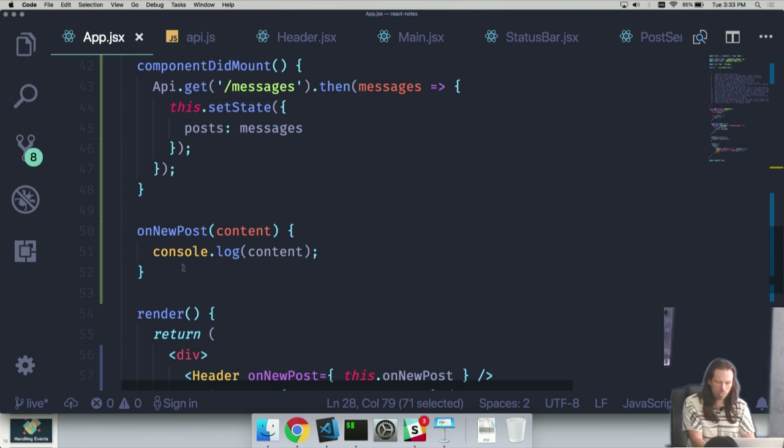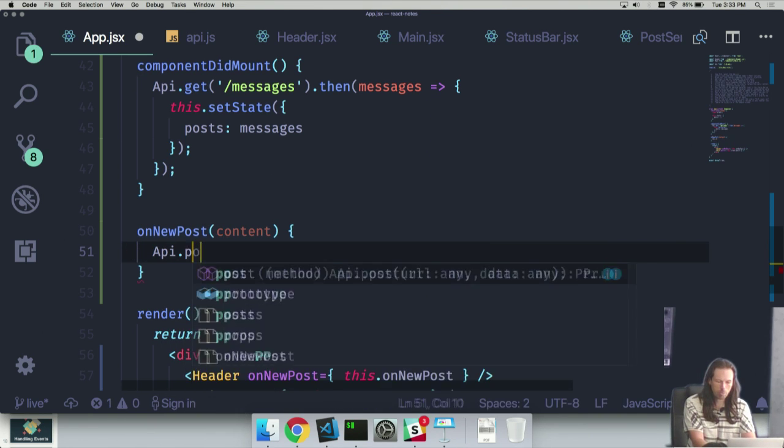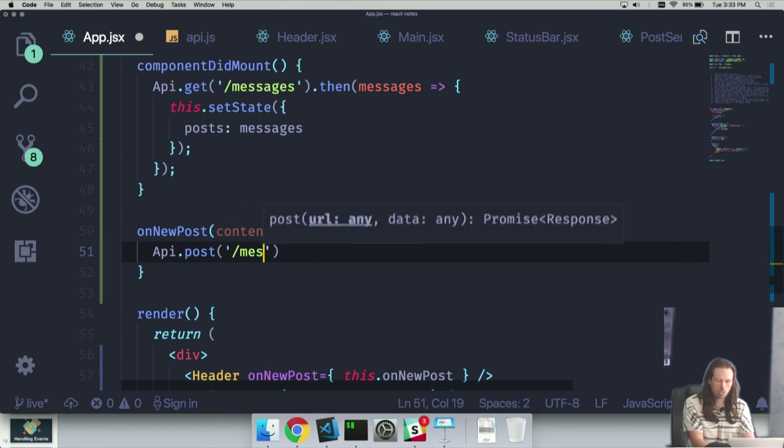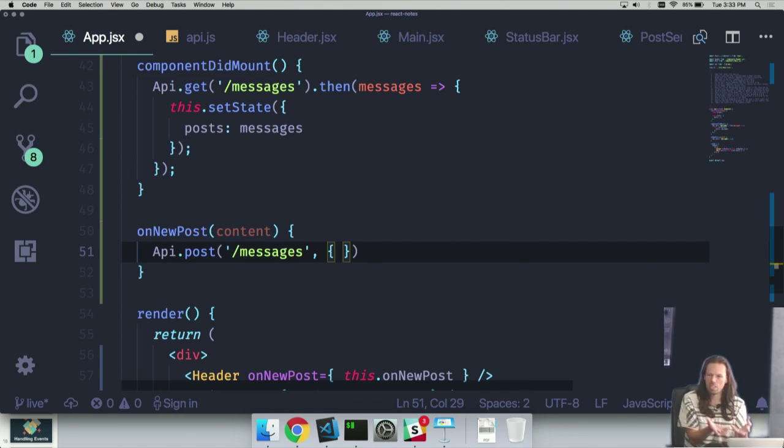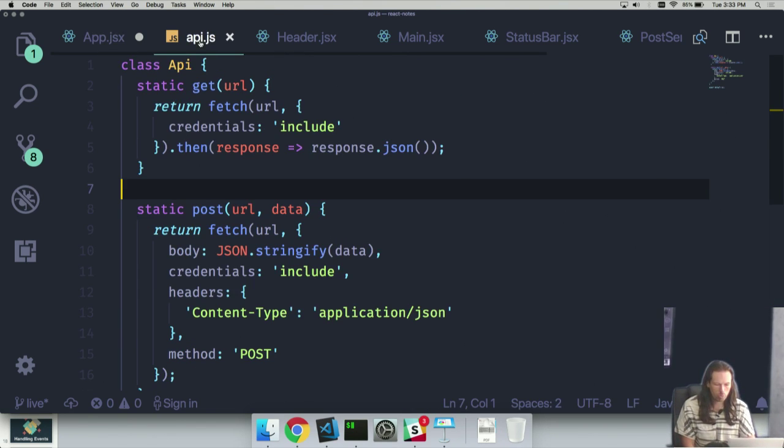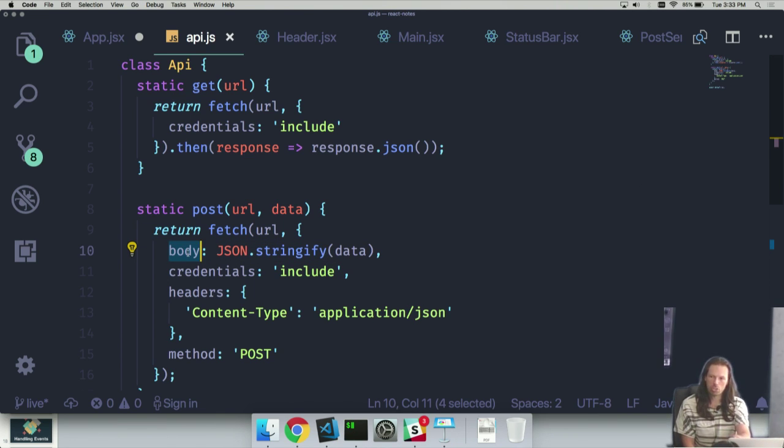So here, where on new post we get the content, what we would do is say api.post. It's still the messages API, it's just a post on it now. And I have one more piece of information I can pass it, which is an object that contains the body that I want to post to the server. And this is just through my API helper that I've created. When I do that, I stringify that data and pass it as a body through fetch.